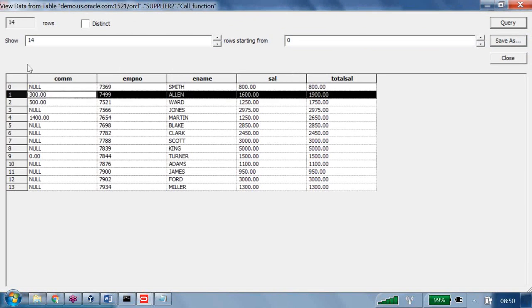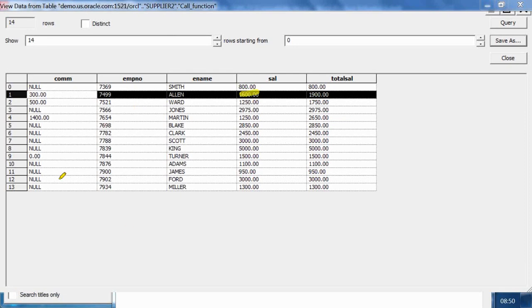If you see here, 300 plus 1600 is how much? 1900, right? The salary and commission are being added and it is giving the result. So is our function working or not? Our function is working. I created maybe a very small function.